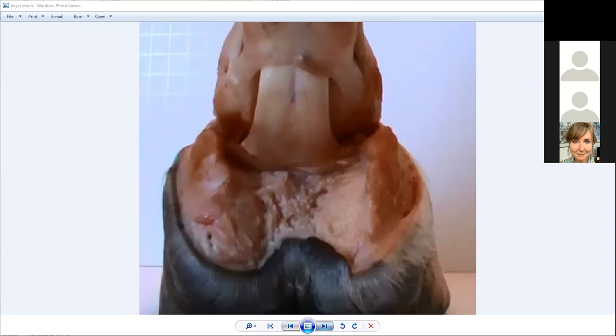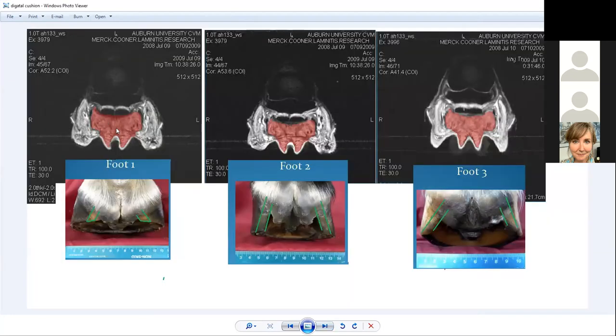Let's see what else I got here. Okay, there it is. You can see it. Okay, right there. See how it goes? Well, anyway, that's the shape of it.